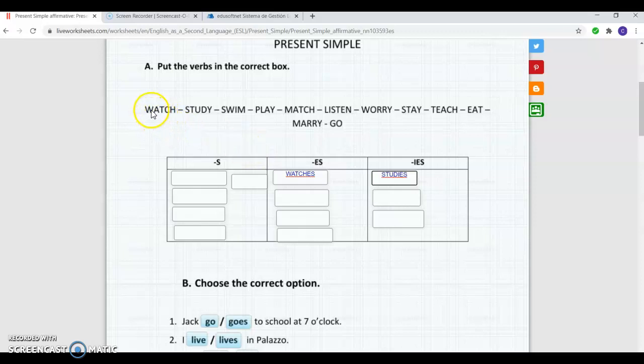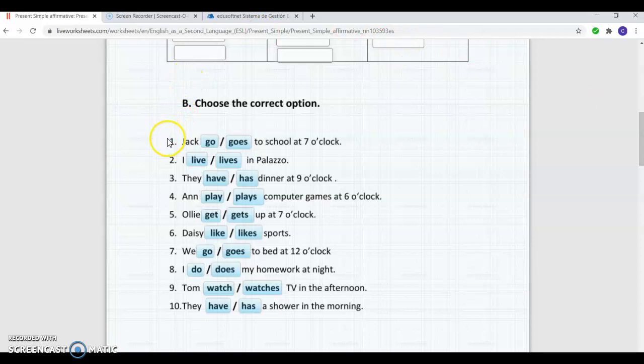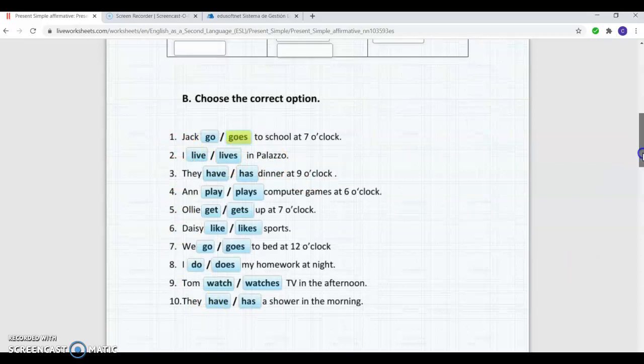And you are going to do that with every verb you have here. Put the verb in the right column and add es or ies to the verb. Then you are going to do activity B, that is, choose the correct option. In activity B, you have the next options. For example, in number 1, you have Jack go or Jack goes to school at 7 o'clock. Jack is he. So we add es. Jack goes. So you are going to complete this practice.